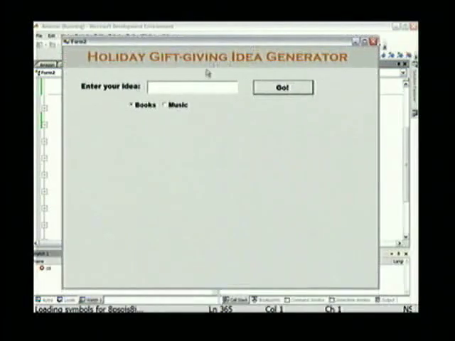Get the application back. Let's see who else has some interesting stuff. So you can tell this is live because sometimes there's little network delays.